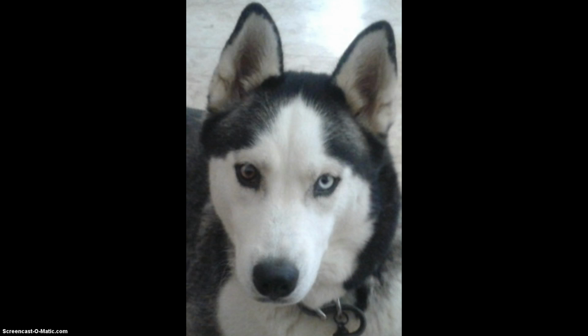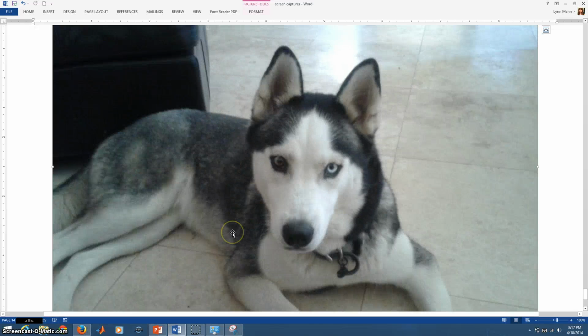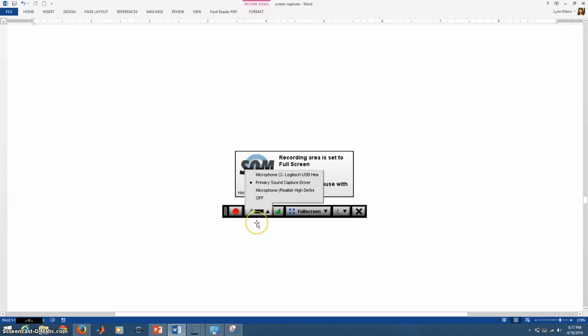Now let's talk about sound for a bit. Now I've popped back to full frame because I want to show you some of the other controls that we have in recording. Now if I want to record voice or sound or the music, what I would need is a microphone. Most computers have a built-in microphone.